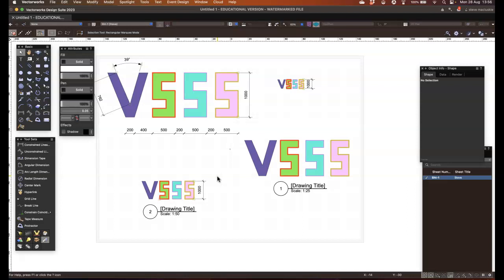Please name your Vectorworks file and your PDF with your name and not Task 2, because I can get 15 Task 2s and it's very difficult. So your name must be the name of the Vectorworks file and the name of the PDF.